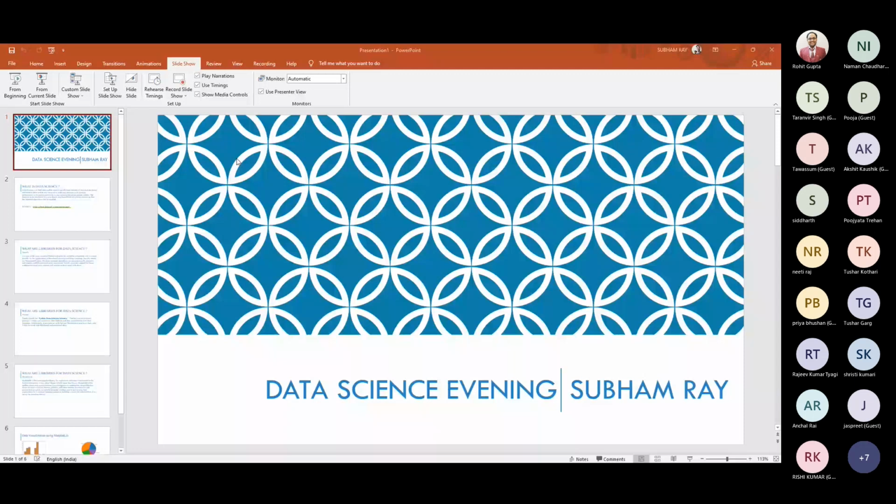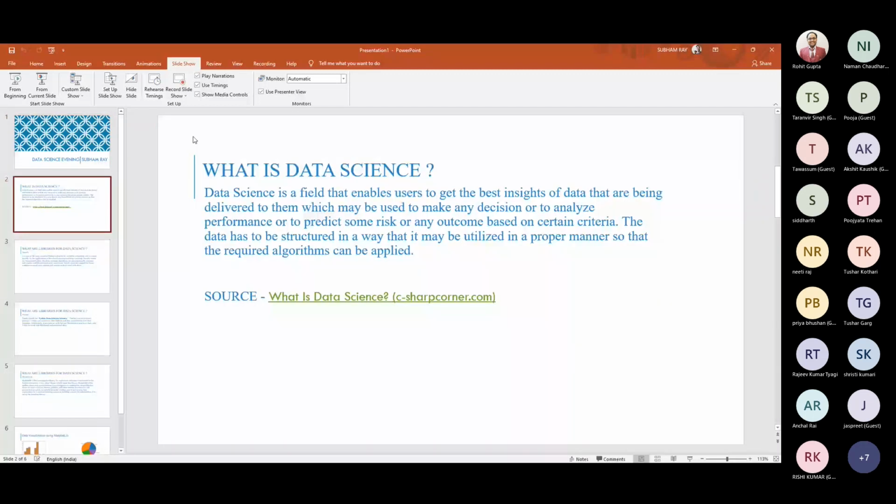So the first thing that comes to my mind if I'm going to start data science is, what is data science, right? The definition is something that you should be able to relate to in the practical world, and that is what it is here.